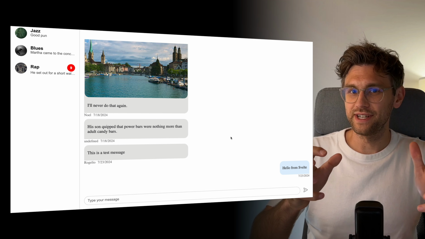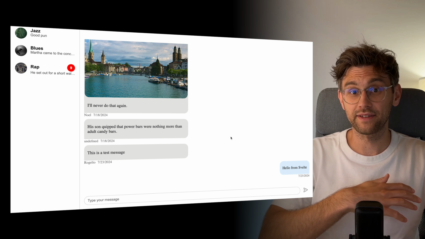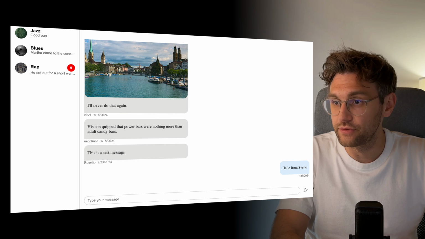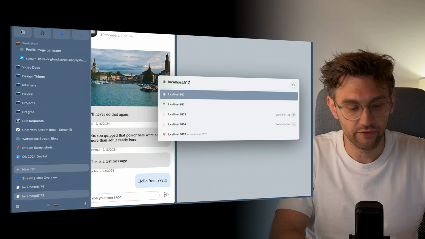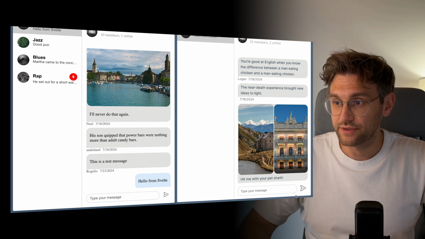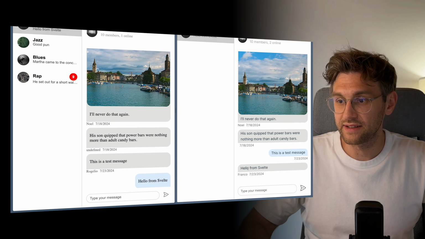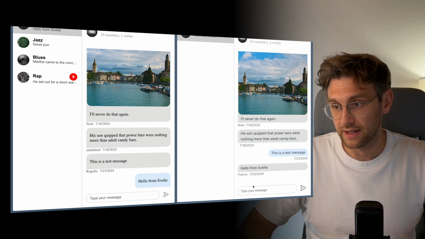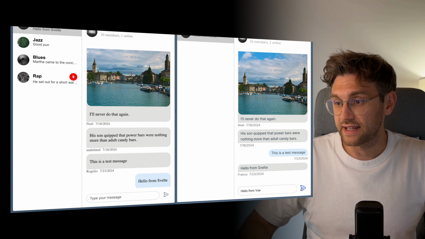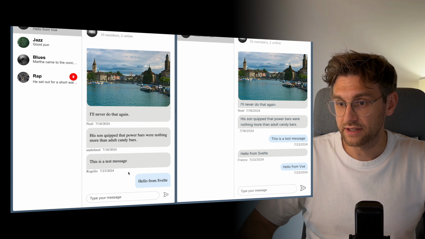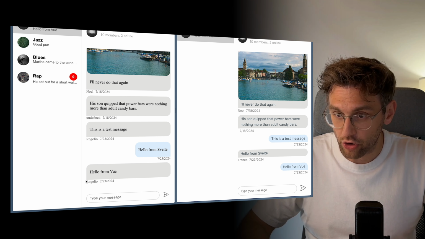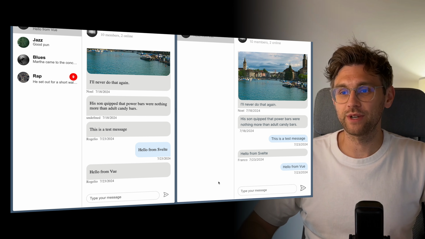Now, the last thing I want to do here is compare the Svelte to the Vue implementation. So I've started the Vue implementation on localhost 5174. You see this is a different user, right? So we can scroll down. We can see that Franco wrote hello from Svelte. So let's write back hello from Vue. We sent this and we can see this message appeared. And if we scroll down here, it also appeared inside of our Svelte app by Rogelio. So as we can see, we can now chat between these.